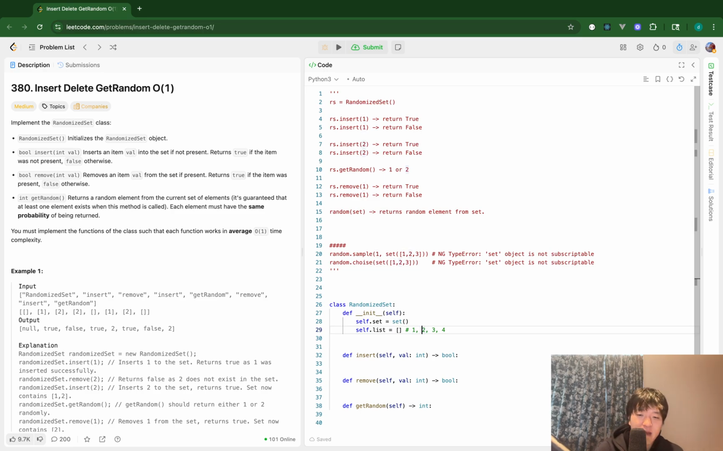And obviously, when I find that I have deleted many elements from this list, I will build this list again like this. Yeah, I think this is one of the ideas I can use. I made most of the conditions that I have to make it average O(1).